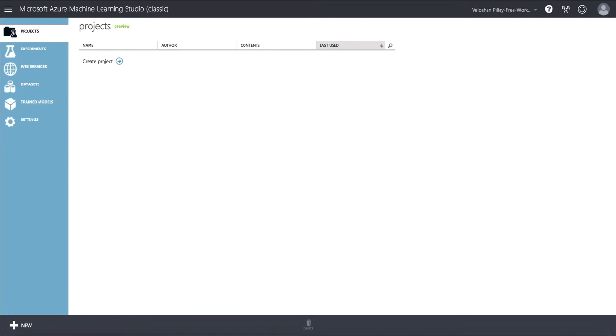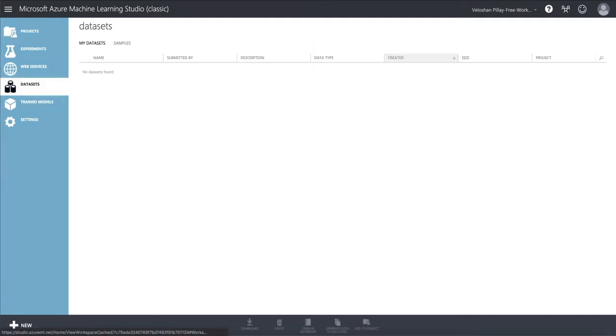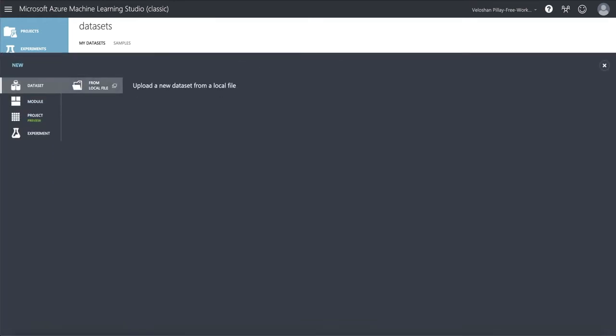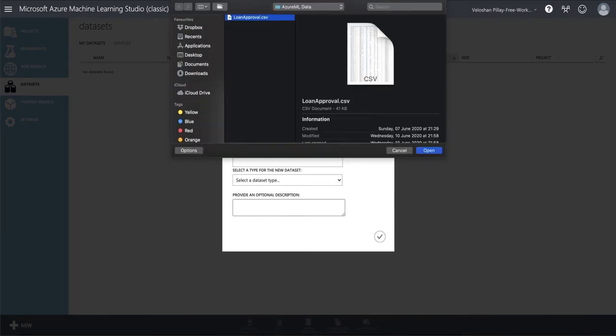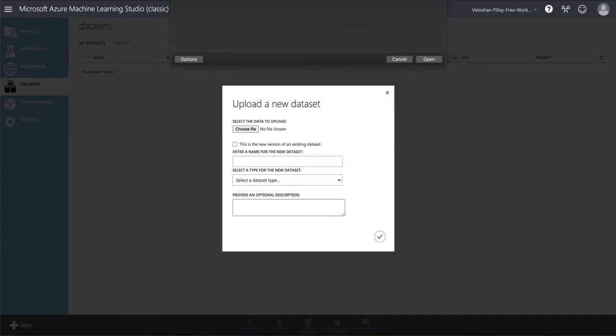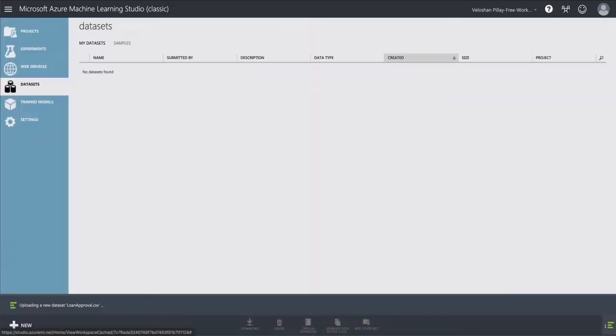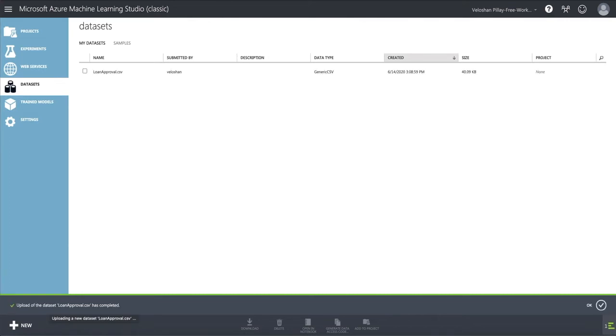The first step is to import our data set. So I'm going to navigate on the left to our data sets, and then at the bottom left, I'm going to click on new. I have, as I mentioned, a fictitious loan sample data set, so I'm just going to import it. Click on OK. It should take a few seconds to load. It's busy uploading, as we can see at the bottom. Okay, fantastic. So it has already loaded our data set into Azure ML.